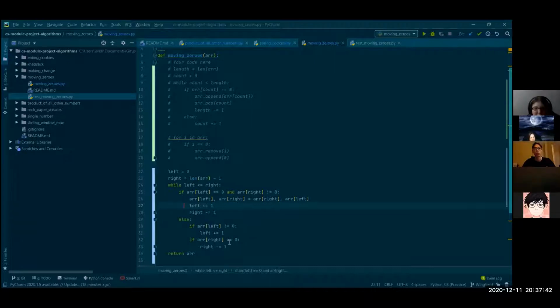Yeah, because you're looking for zeros, right? So if you find a non-zero number, you're just going to move your pointer forward until you find a 0. If array right is equal to 0, then decrement the right. Yeah, because your 0 is already out on the right. Actually, that's pretty good, I think. That's really cool. So now we've got 2 really optimized solutions.